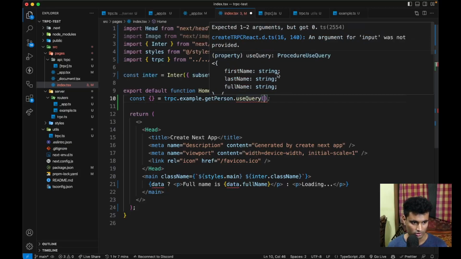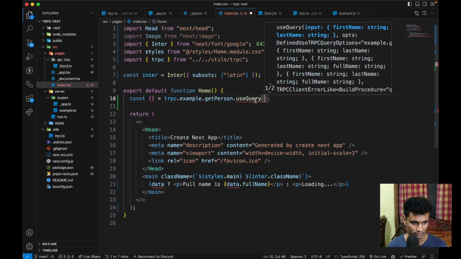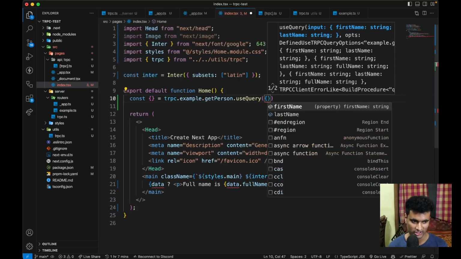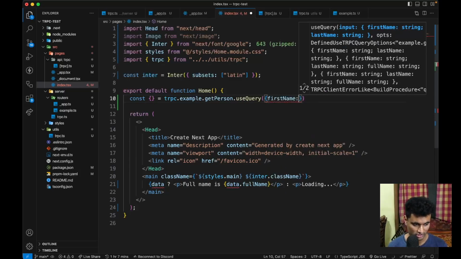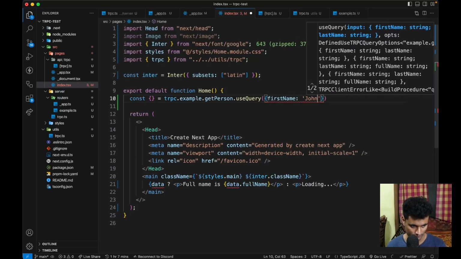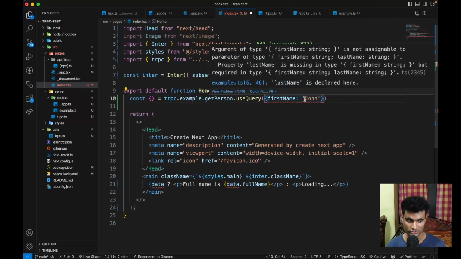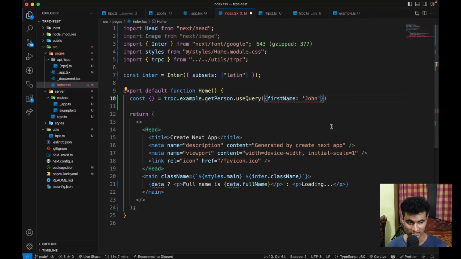It says the input is first name and last name. So let's open an object, and now we can use autocomplete, and it says that first name is required. We can just do John, and we can do last name. I can't type. Perfect. And if I mess something up, it should throw me an error. Let's see. Yep, it throws me an error because a last name is required and we aren't passing it yet. And this is the type safety I'm talking about here.